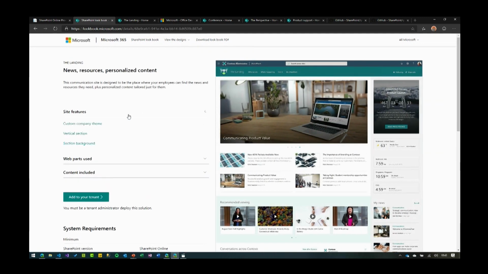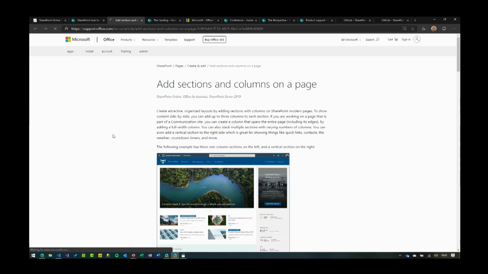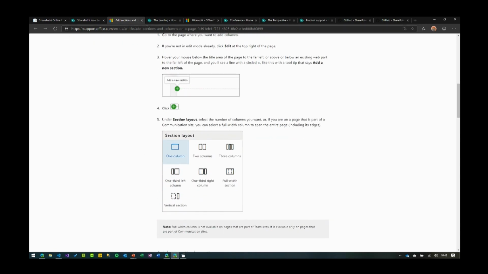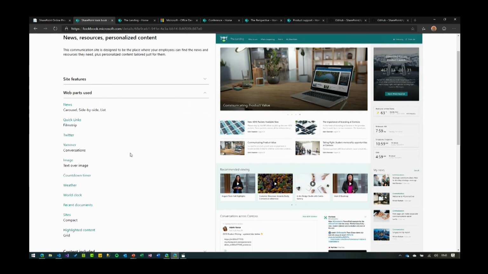We have the list of features that we use in that specific template. For example, in this one, we use the vertical section. If you click on it, you can easily see what the vertical section is and how you can use it in your own environment. So there are instructions to use it in your own environment. Likewise, we do that for the web parts. So you can see the list of web parts that we are using in that template.